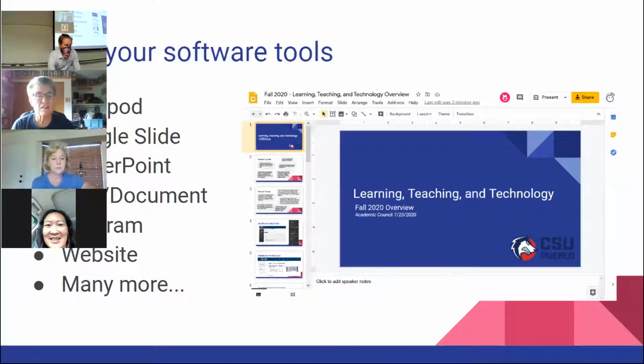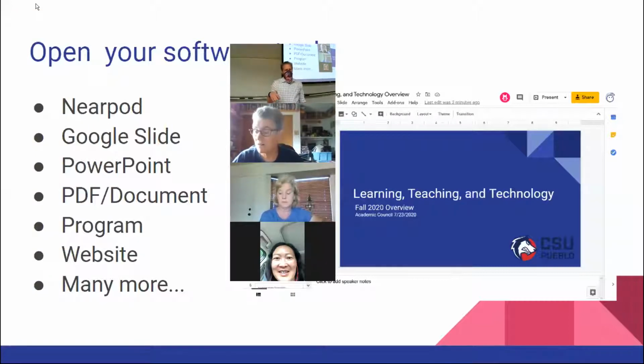So you want to get your software tools ready on your computer. I got here 15 minutes before the session started to be able to do a lot of this. These are just examples of things that you can share: your Nearpods, your Google Slides, your PowerPoints, PDFs, documents, programs, websites, pretty much anything you can bring up on the screen, you can share. So think about that. What needs to be on the screen is what you're going to be showing the remote students.